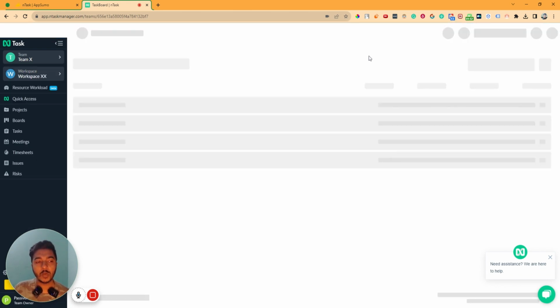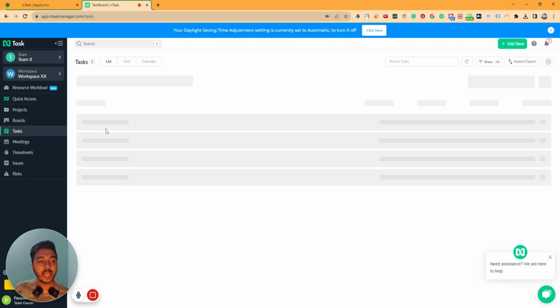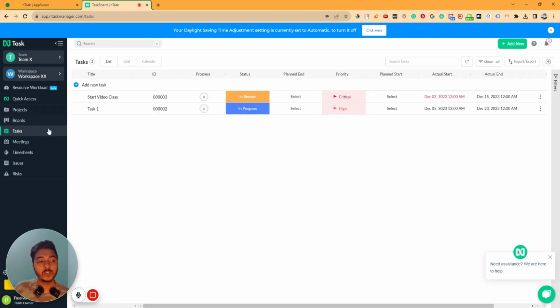If I enter this workspace, here you can create different tasks, different projects, boards, meetings, timesheets, issues and risks. As you can see, it has redirected us to the task section, and here we can set up tasks step by step. Let's say we want to add one new task. Just click on add new task and then enter your task. Let's say the task title will be, maybe, what can be the task? Let's say sending email to the MD.